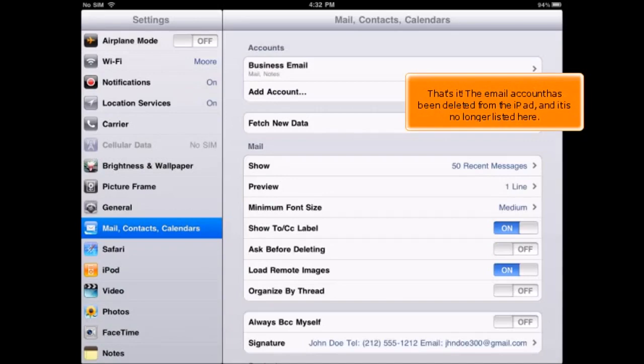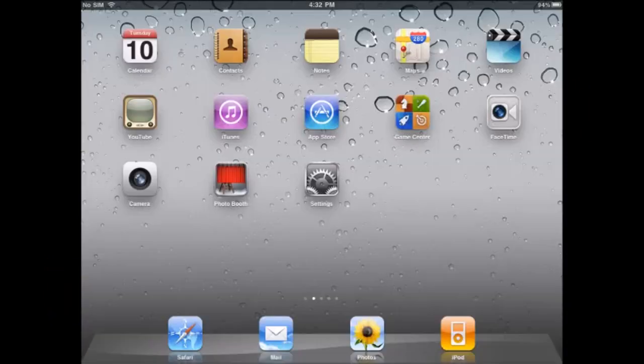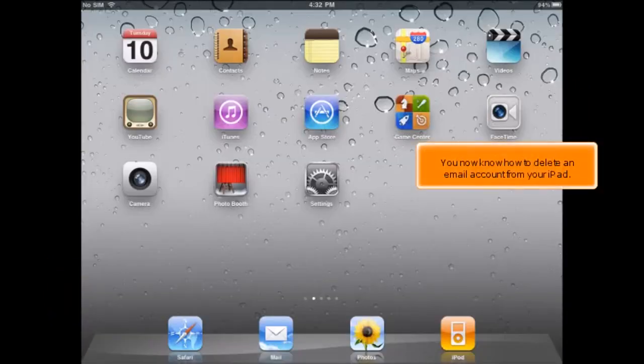That's it! The email account has been deleted from the iPad, and it is no longer listed here. Let's return to the home screen by pressing the Home button on the iPad. You now know how to delete an email account from your iPad.